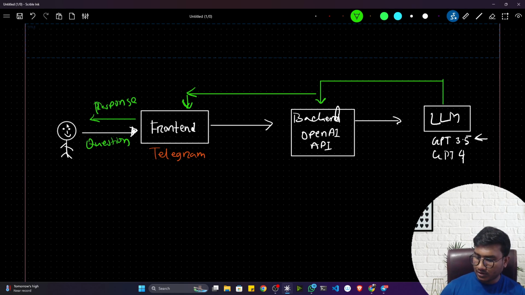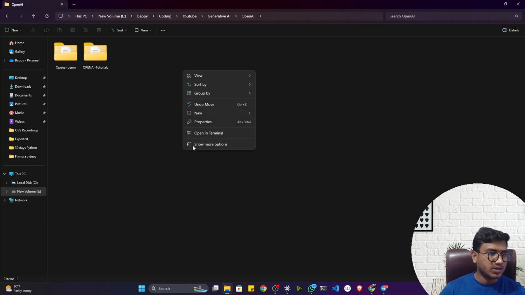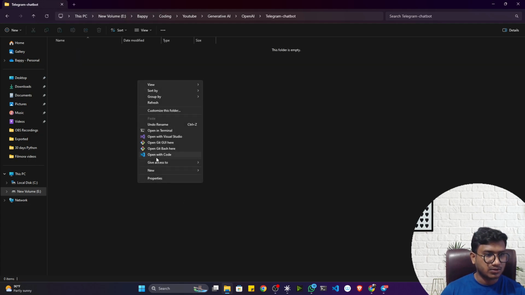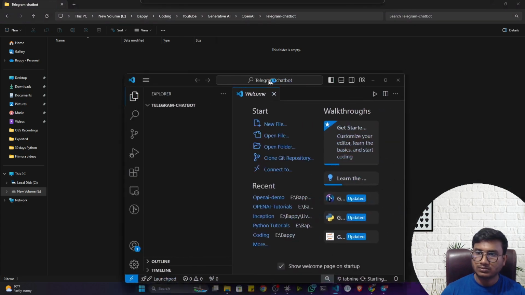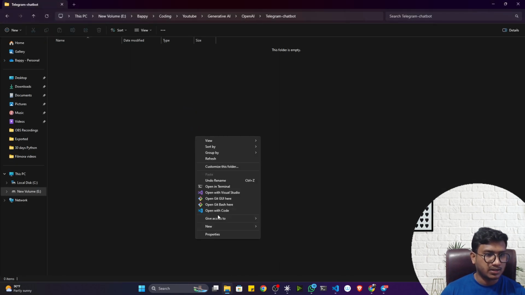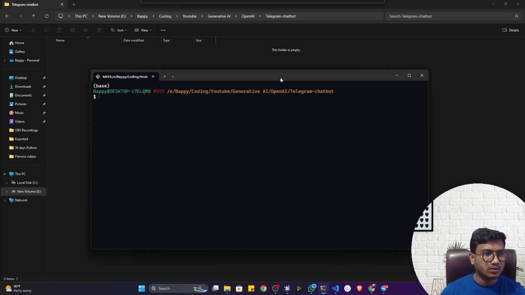Now what I will do, first of all, I need to get my OpenAI API key, and I already told you how to get the OpenAI API key. So make sure you already created your OpenAI API key and keep it with you. Now on my computer, I'll create a folder and name it Telegram chatbot. Inside that, I'm going to open up my Visual Studio Code. Then I'm also going to open up my terminal here. You can also open up your command prompt or your Anaconda prompt.